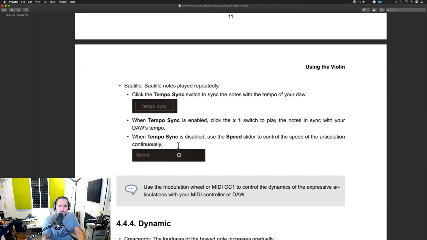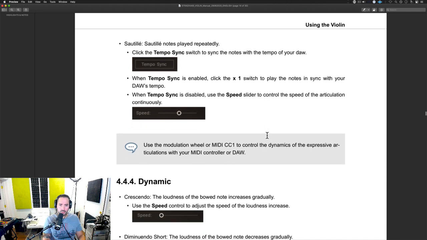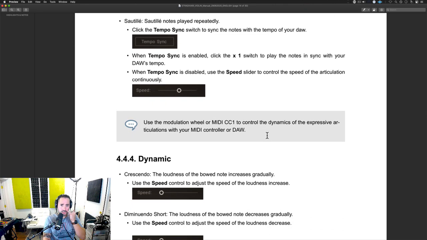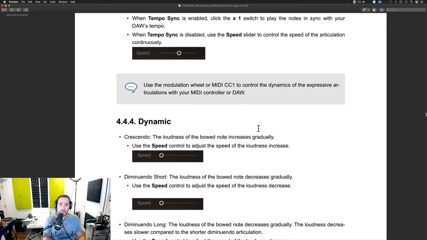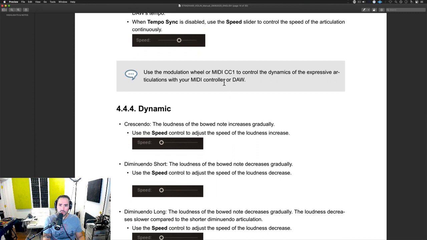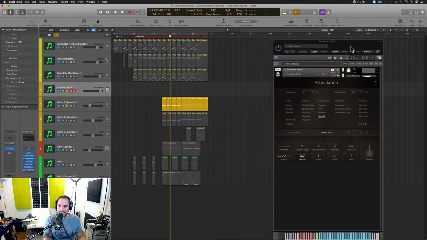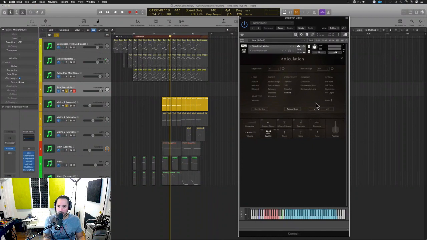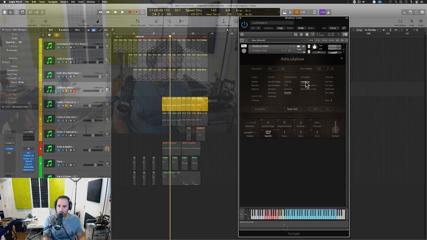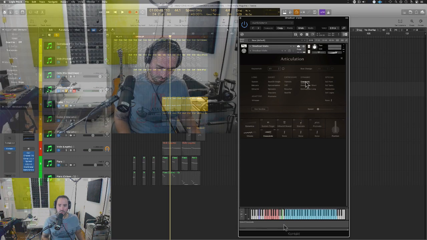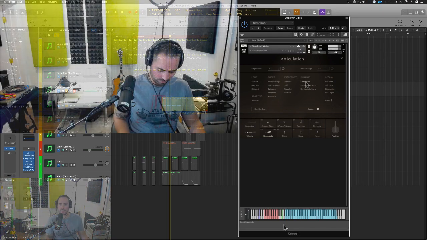So when tempo is synced, click the multiplied by one switch to play the notes in sync with your DAW's tempo. Good. When tempo sync is disabled, you can use the speed slider. All makes sense. Use a modulation wheel or MIDI CC number 1 to control the dynamics of the expressive articulations. So obviously the mod wheel plays a big part, and you get to designate what and how it expresses itself. So I'm going to go with crescendo. Got the mod wheel ready to rock. Let's try this.